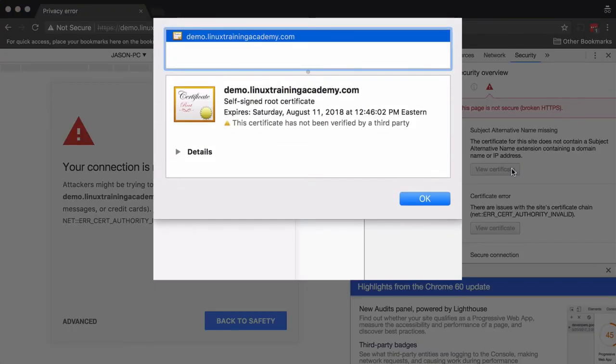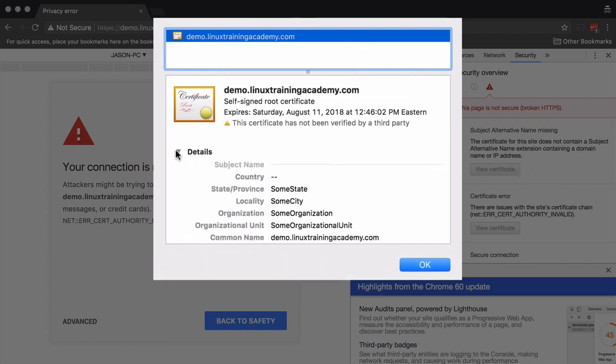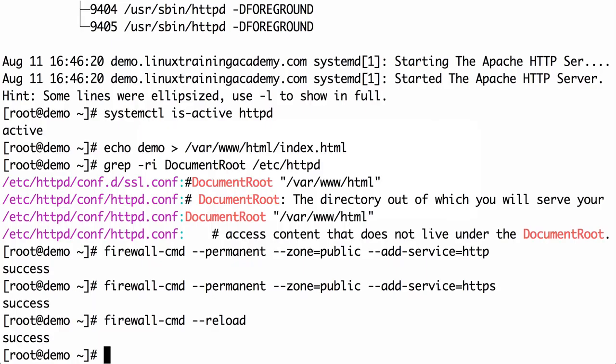It says right away that it is a self-signed root certificate. And if you click on the details, you can obviously see this information is fake. It's made up. It's definitely not a valid SSL certificate. So where did that SSL certificate come from? Well, it came from the mod_ssl package.